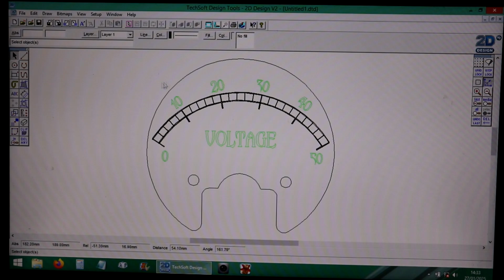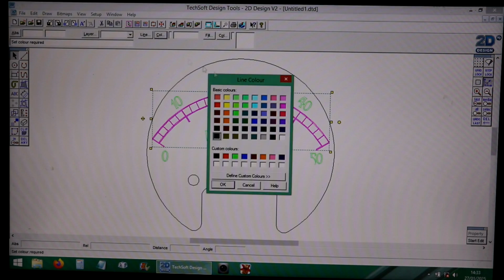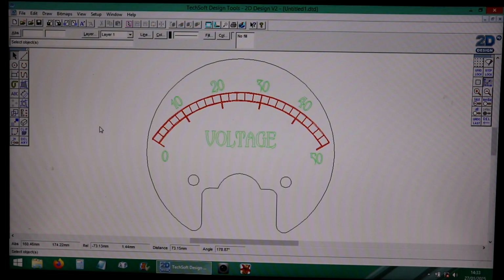Right, and then obviously lastly, because it'll try and cut this out, we want to change the colour, and my preference is red for line engrave.